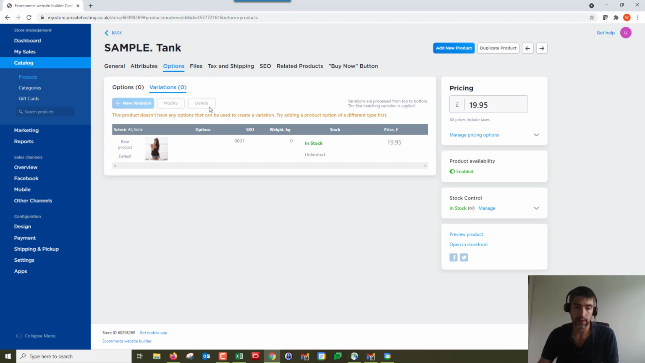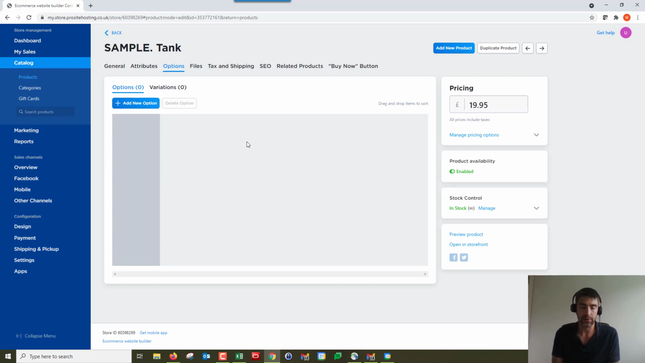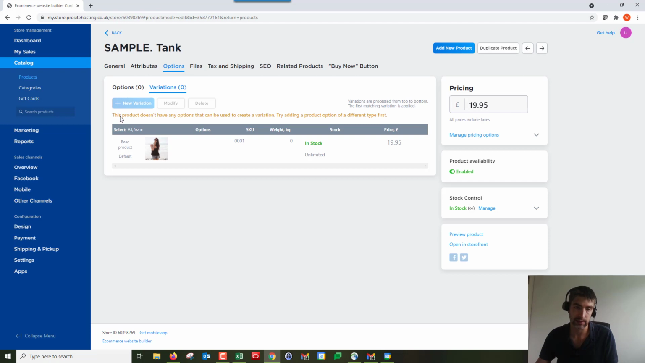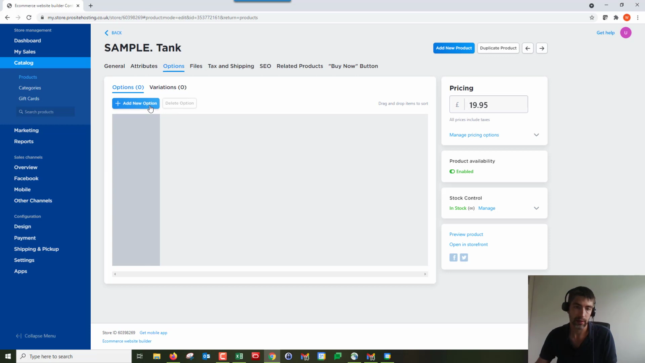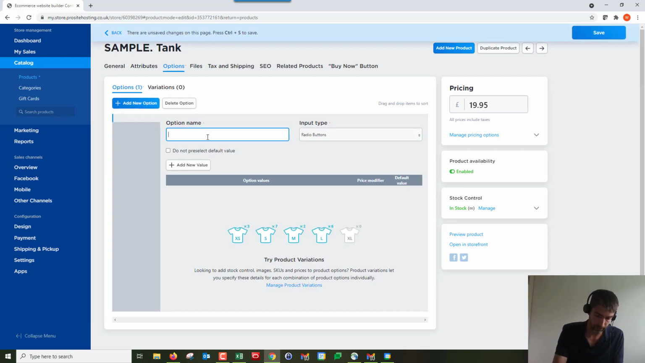So before we set up the variations, we need to set up the options. You've got to think about what variations you want. For this particular product, I'm going to have a size and I'm going to have a color. Some people would have different colors as different products, and then you just have small, medium, and large within there. But I'm going to have colors and sizes in here just so I can show you what I'm doing. Like I say, before we can do anything with variations, we need to set options. And you can see here, this product doesn't have any options that can be used to create a variation. So let's add an option for size, and the input type is going to be size.